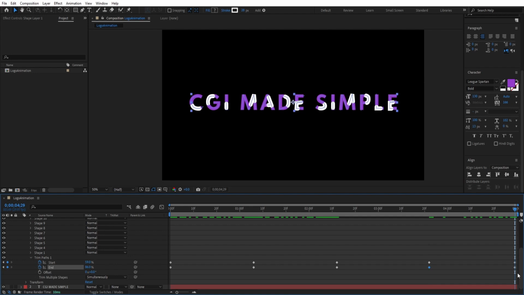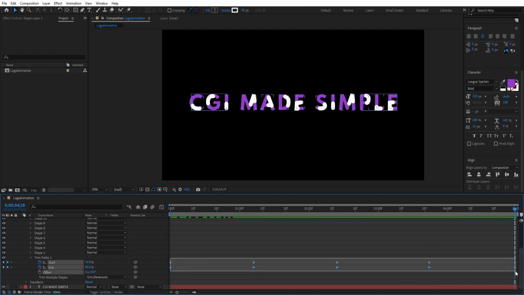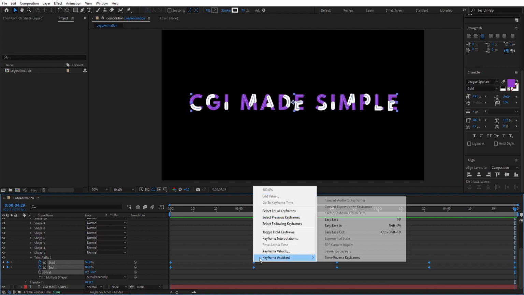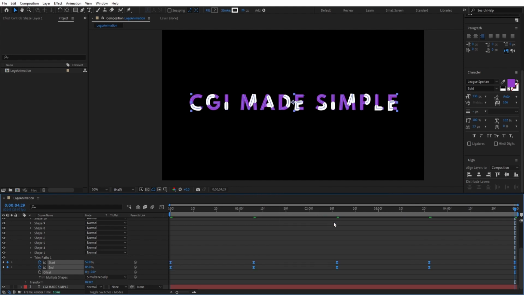Okay, to make the animation smoother, we'll apply an easy ease to the keyframes. So select all of them like this, then right click and select keyframe assistant, easy ease. This will make the animation more fluid, as you can see.